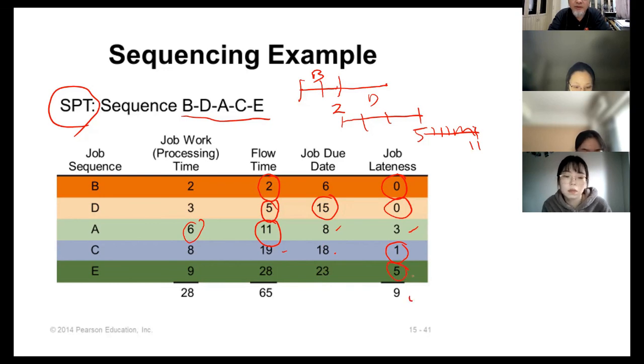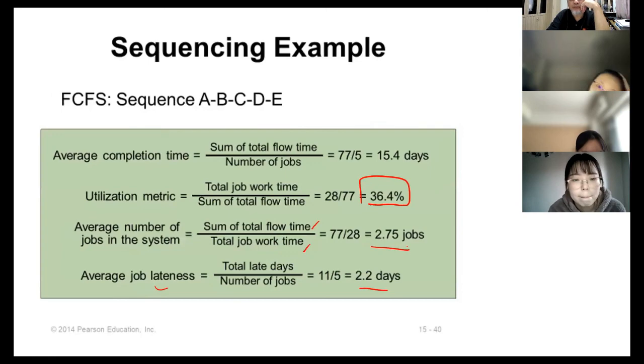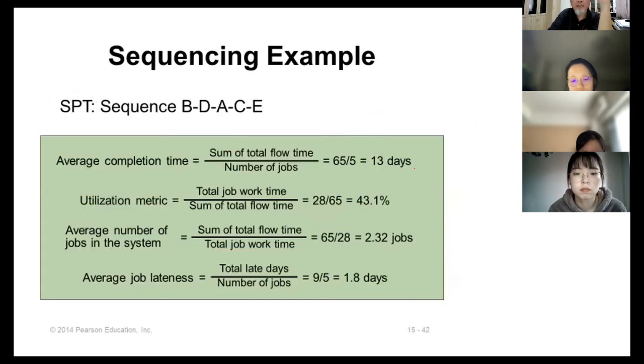So this is 5. From this measure, you do the calculation again, and you can see that the average completion time is 13 days. Let's see whether we have some improvement or not. What was the first come, first serve average completion time? Okay, 15 days. By using shortest processing time sequence, I'm able to reduce the completion time by more than 2 days. Now it becomes 13 days.